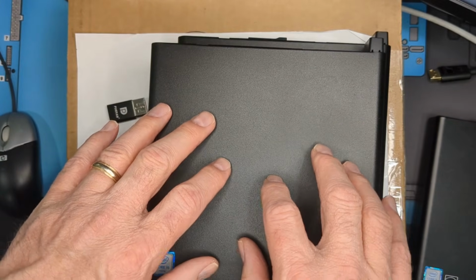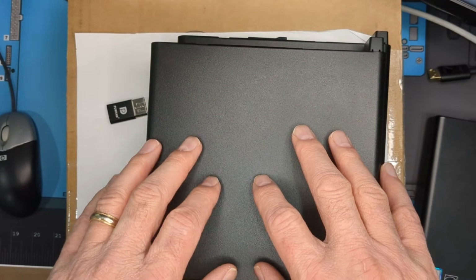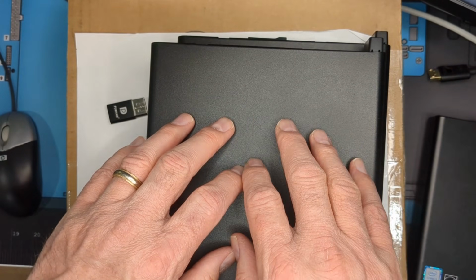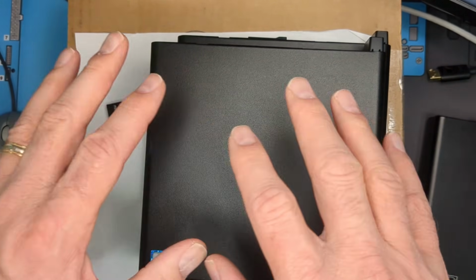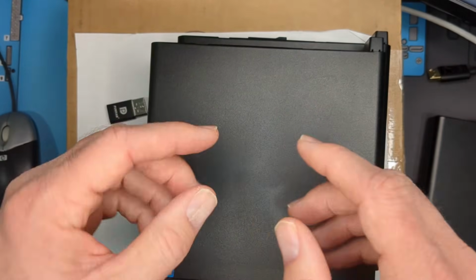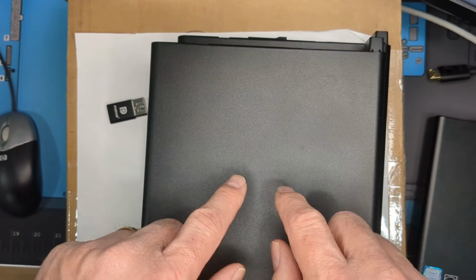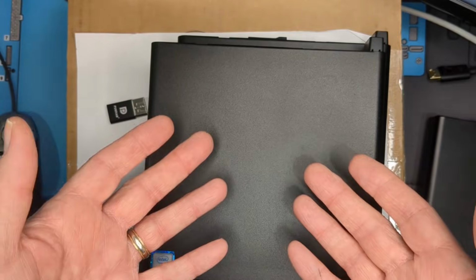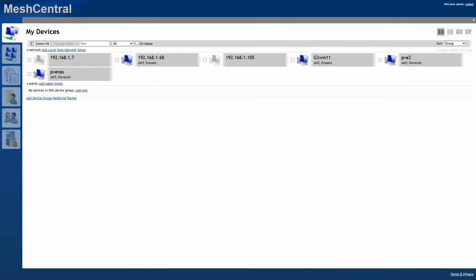Next, I want to get into the software. We're going to look at both Mesh Commander and Mesh Central, see what we can do with them, and what we can also do with the units themselves to still get to them via the web. So let's first start with the EliteDesk 800, and this is one that's running an i5 processor.